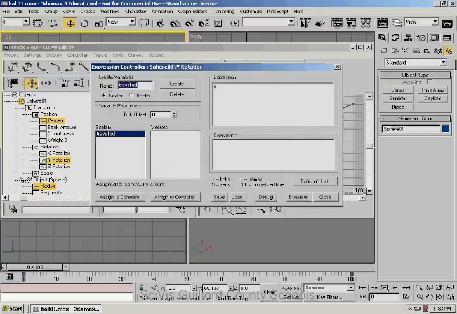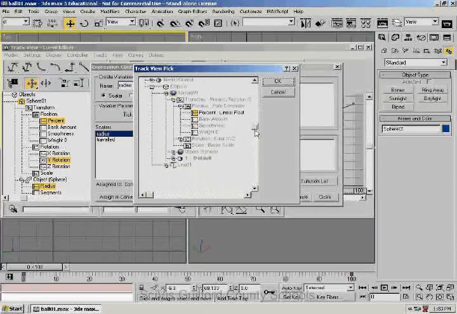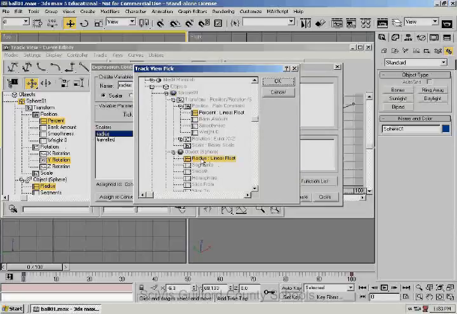Alright, now come up here and type in the word radius and create. And you want to go down to Assign Controller. And in this case, you want to go to the Object Sphere, Radius Linear Float.